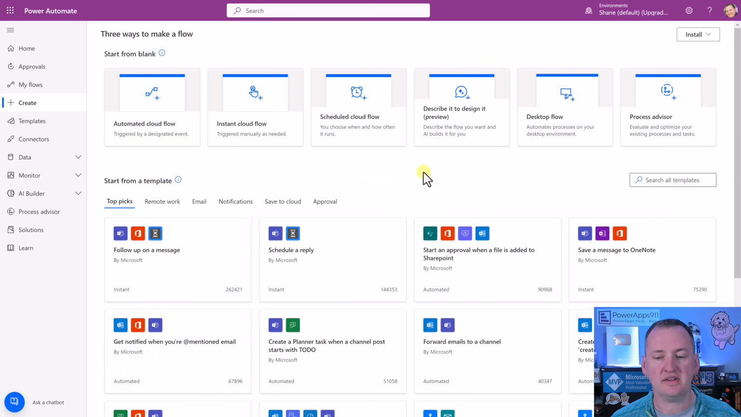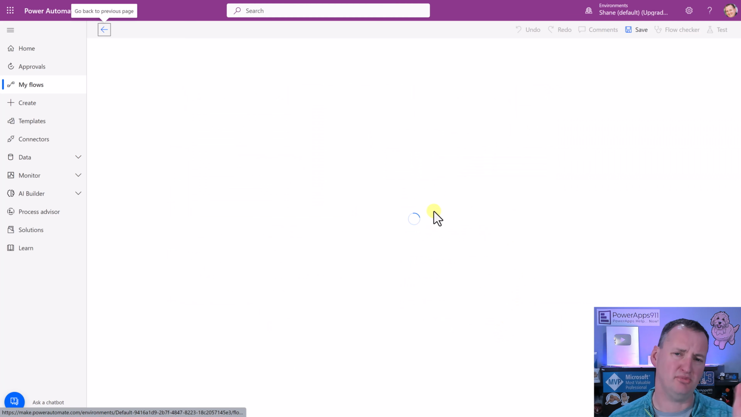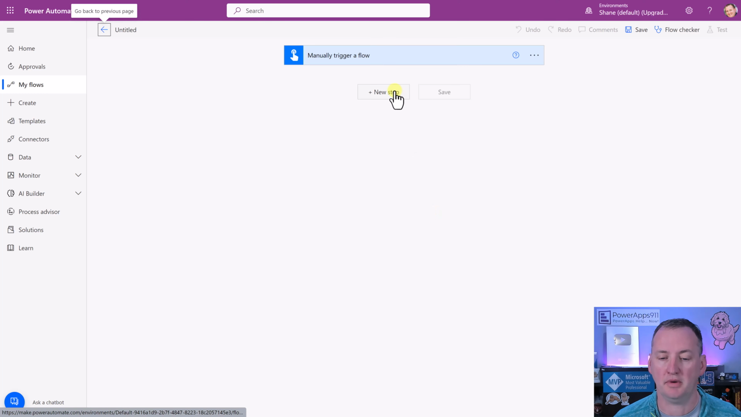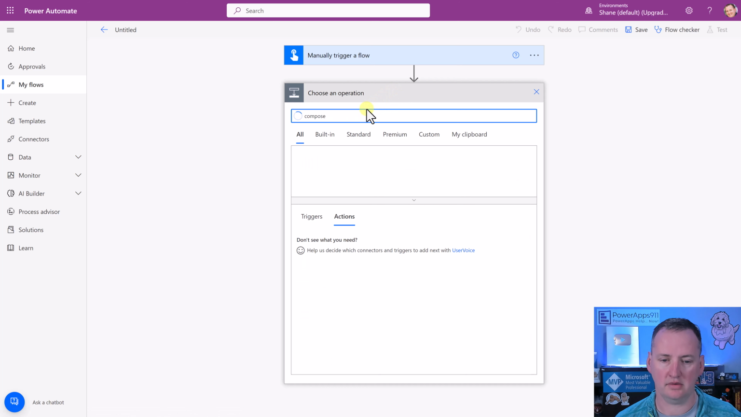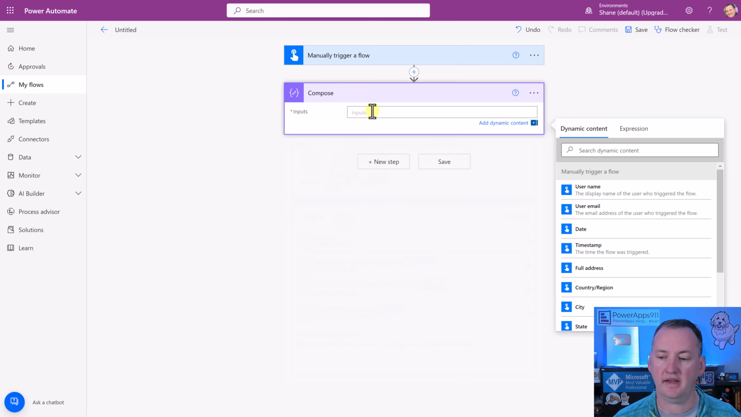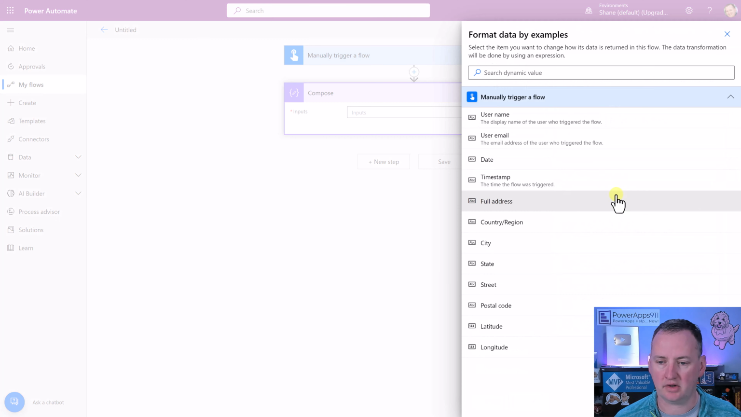Also, there's another feature that's in the same tone that we're not going to talk about today, but I just want to show it to you guys real quick. So create a flow. We'll just manually trigger it. We'll say create. Remember, I always use manual triggers when I'm trying to just quickly get in and test an action. But if we do a new step here, and so then let's just throw a compose right here. And so then if we click in, so just remember that under expressions now, there was format data by example. So similar vein, right? This idea that you can provide examples of what you might want, right? So we can click in here.